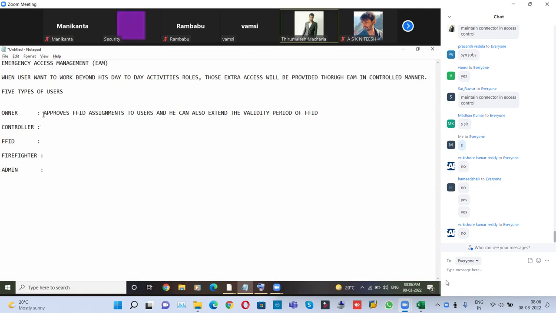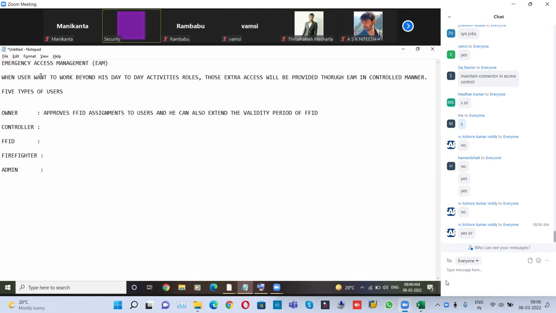Okay. Remember, the firefighter IDs to users will not be provided in any project for more than 3 days. It is based on the project requirements, but good practice is to keep it to as few days as you can. If it is required only for 1 day, give it only for 1 day. If it is required for only 2 days, give it for 2 days, or 3 days. More than 5 days is not recommendable to assign the firefighter ID access to any user, because it has critical access. Yes or no?